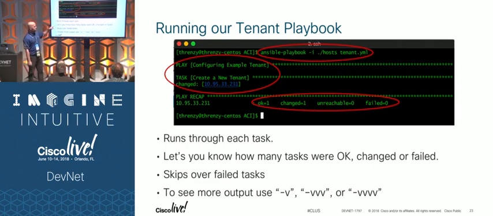One other thing I just want to go back to: if there are any failed tasks, so if you have a playbook with multiple tasks doing something with ACI, it will skip over some of those tasks that have failed. So it will skip and will continue running all of the individual tasks in your playbook. It doesn't stop if it comes across a failed task or a failed play within your playbook.